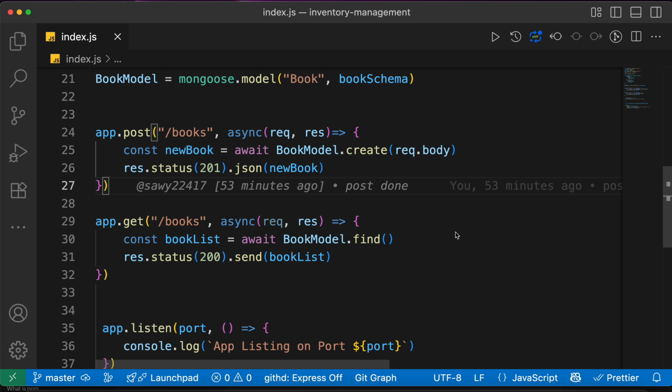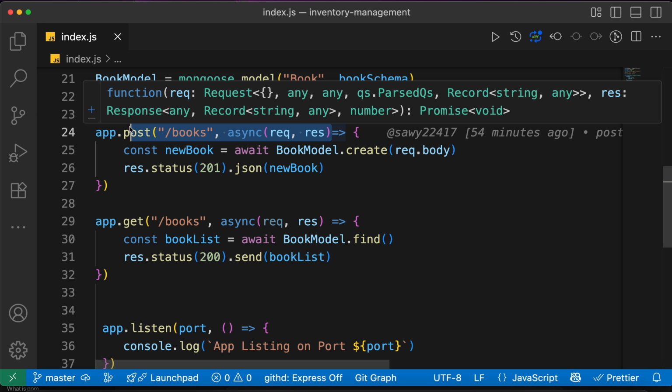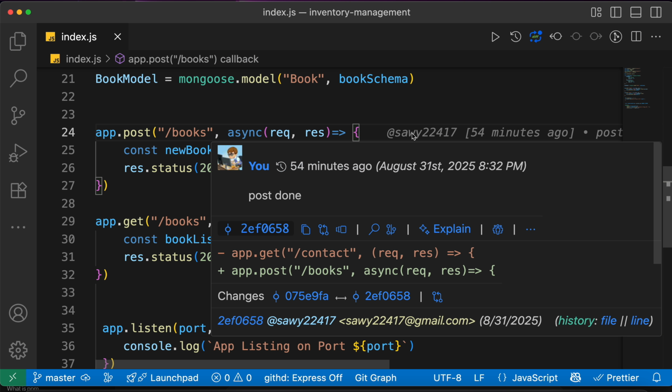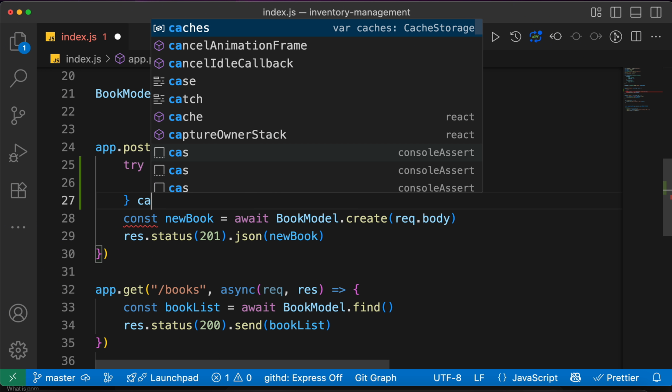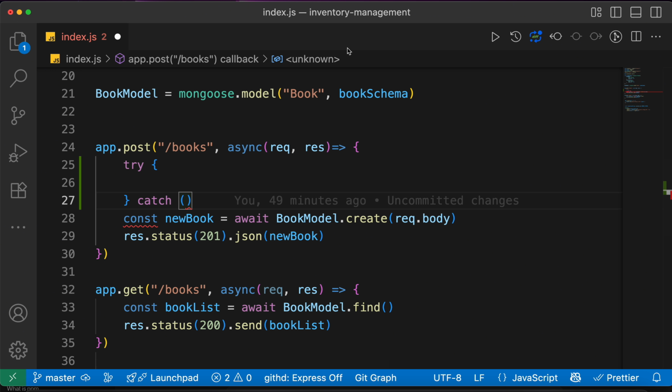In this lesson, we're gonna learn how to handle errors in our routes. So here, for this post request, we're gonna use try catch. And try catch is a programming construct used for error handling. So we can type the code in the try block, and if we get any error, we're gonna just catch this error.